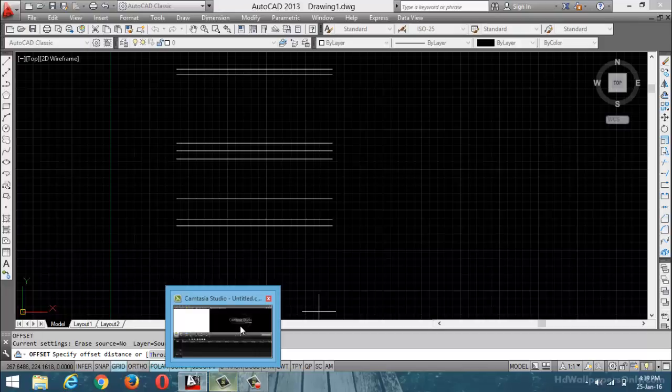Okay, just start on the procedure. O, enter, select internal command as the through option. Select internal command as through. Next, select object to be offset.